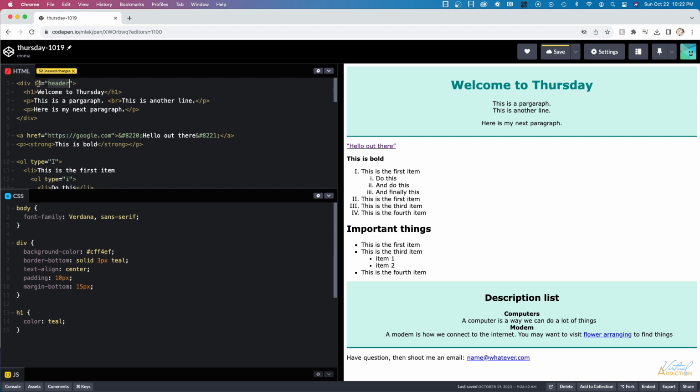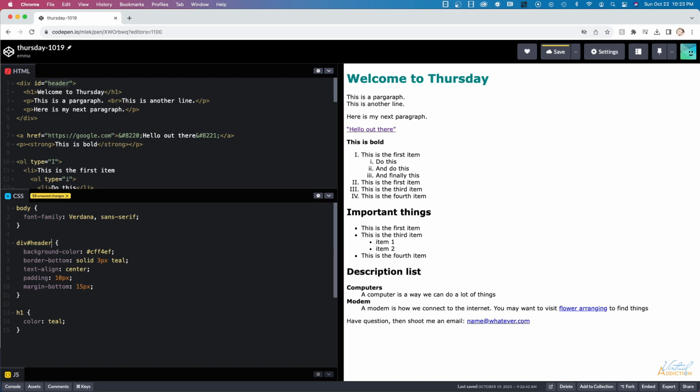I could certainly use an ID and give it another value, but I couldn't use the value of header. Now that I have a unique identifier assigned to this div, I can go back into my CSS and I can now be more specific. So instead of simply writing div, I can write div hash, and then I'm going to write header.